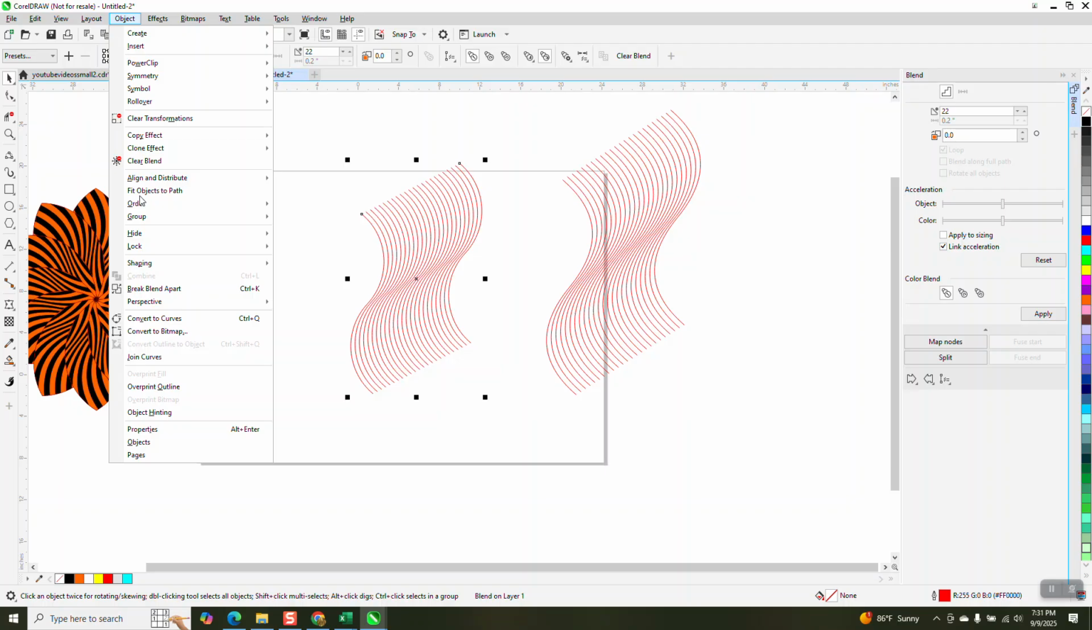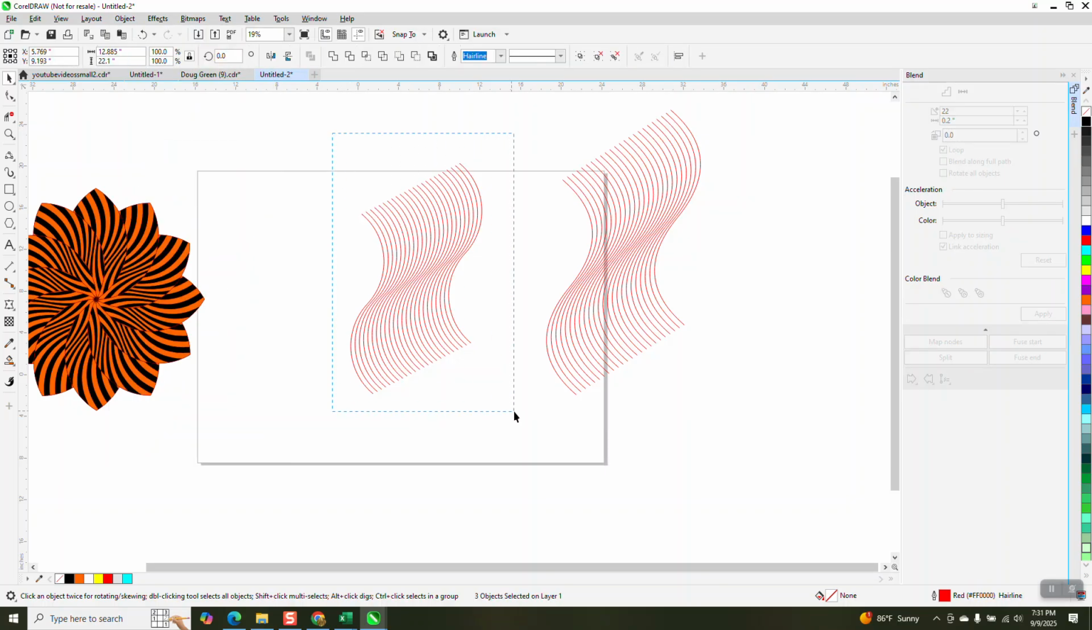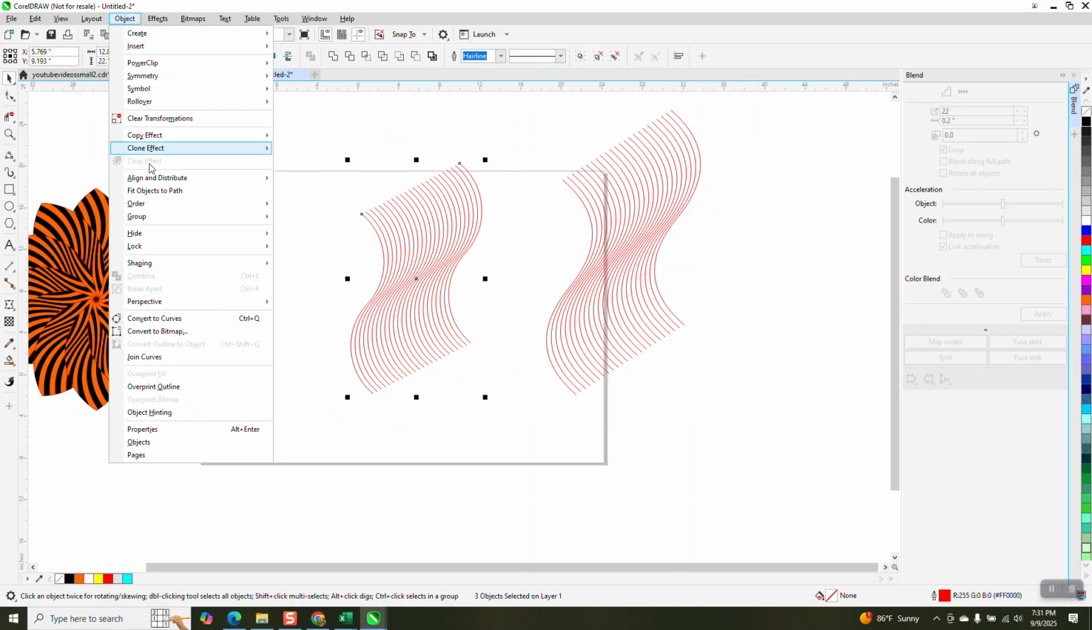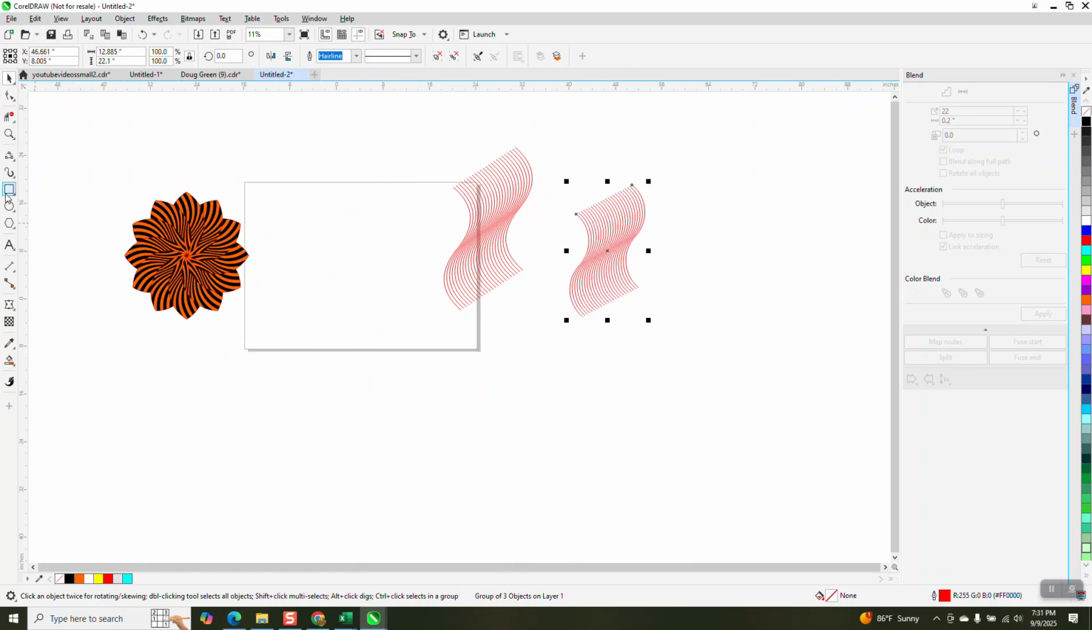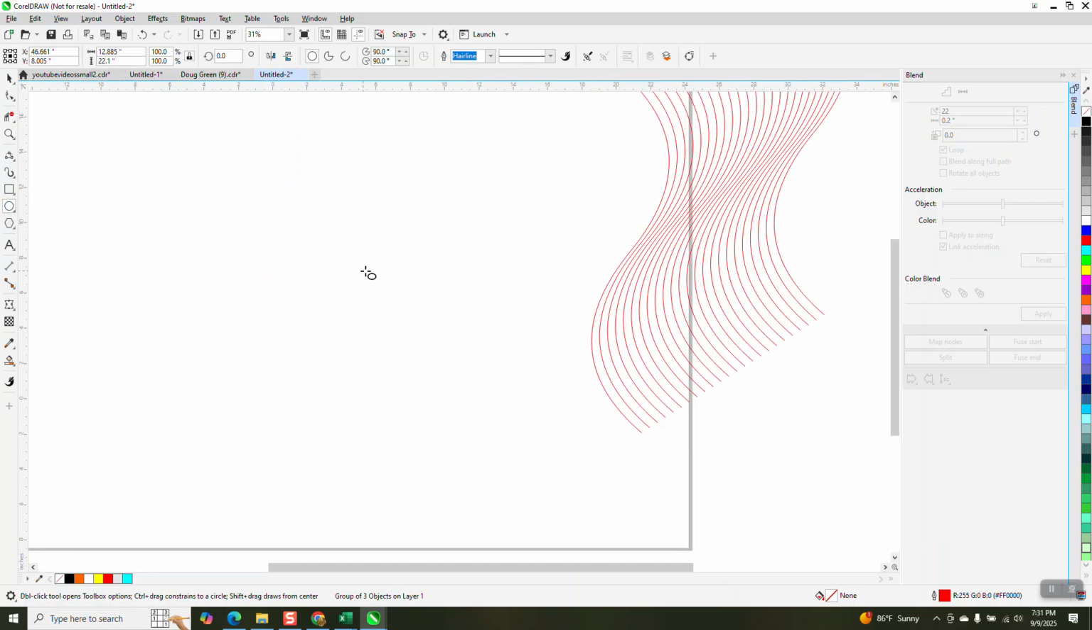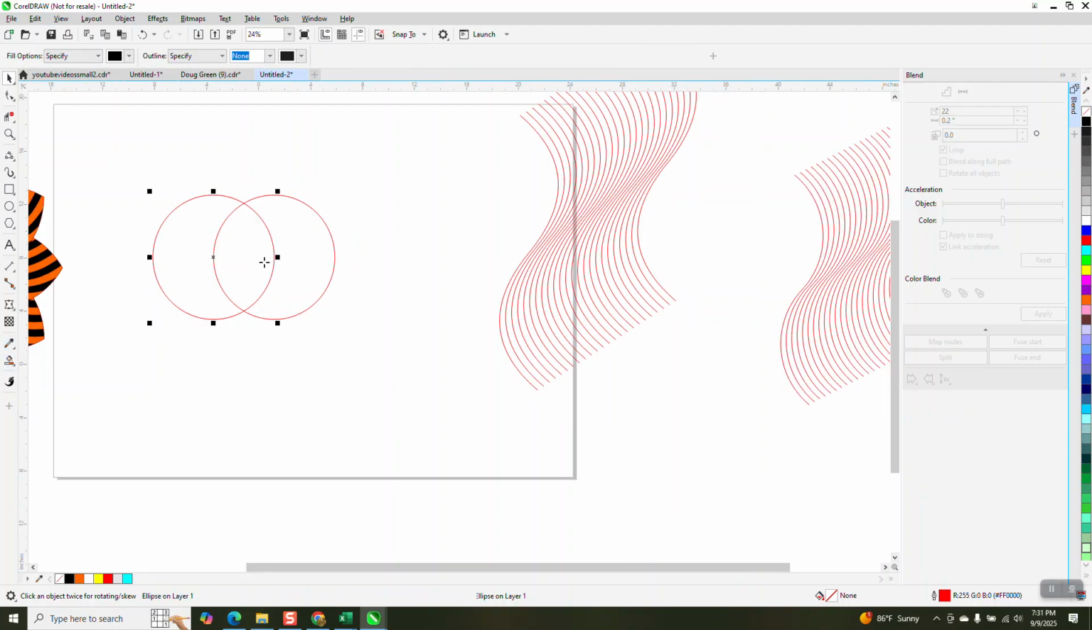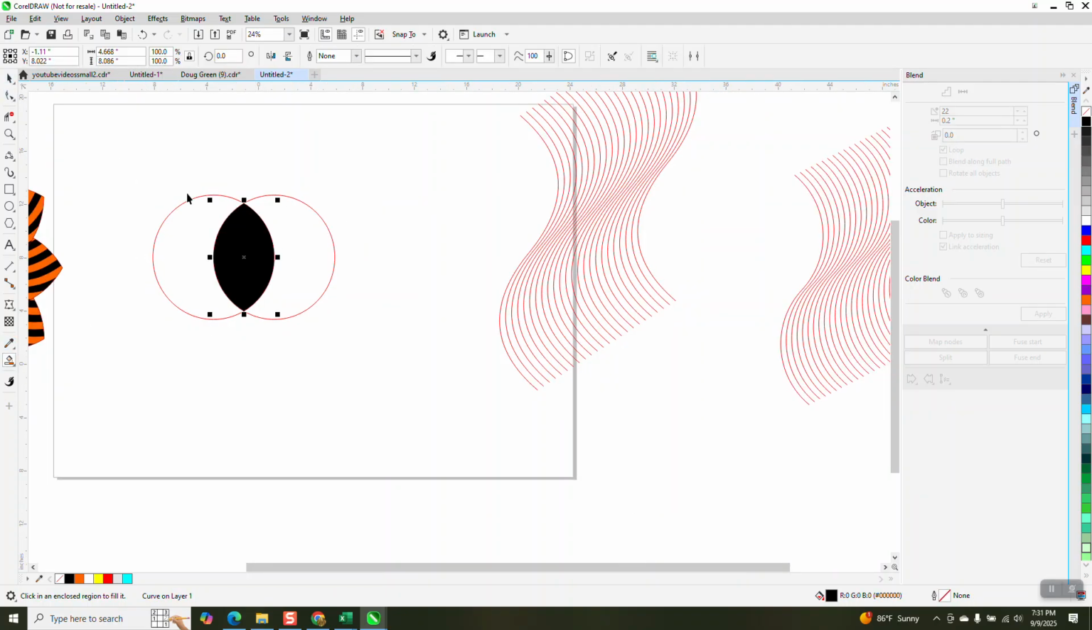Now you need to go to object and break the blend apart, but then you also need to go to object and group them together for this to work. Let's just move those out of the way for a second. You could do anything on size. Let's draw an ellipse. Let's make a duplicate of it, moving it over, holding down the control button so it's right there on that quadrant. And there's your shape. I've used that shape many, many times.